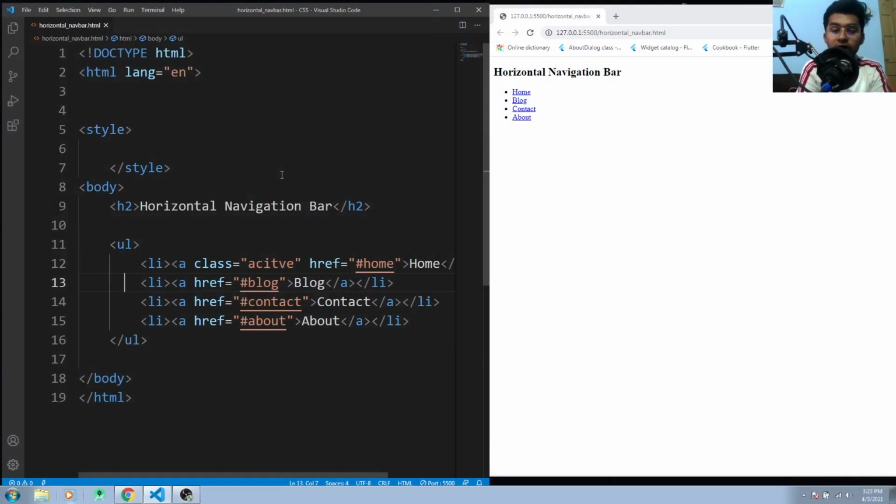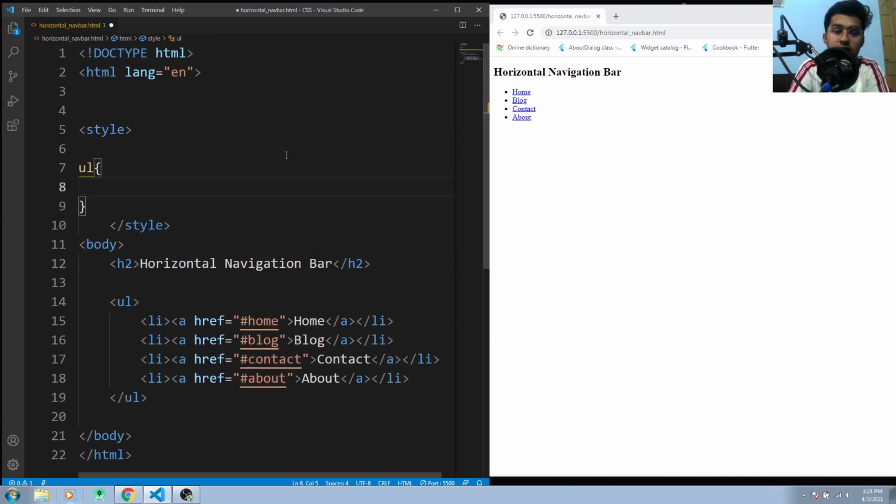Alright, so I've already written the basic structure of the code and also the unordered list with the list elements. And in the list elements we have used the hyperlink element. Delete this thing. Okay, now we have the list and now we have to create the horizontal navigation bar. First of all, remove these markers, and for removing the markers you have to use the property list-style-type, which would be none. Now we don't have any markers on our list.